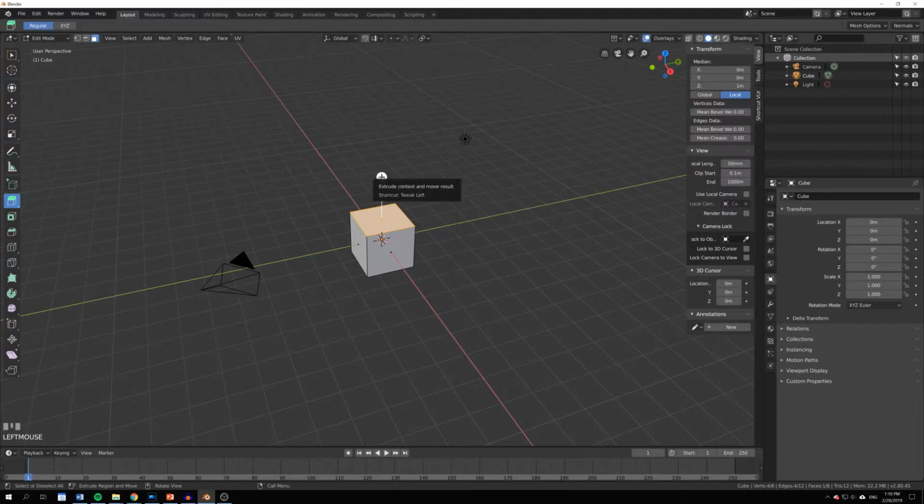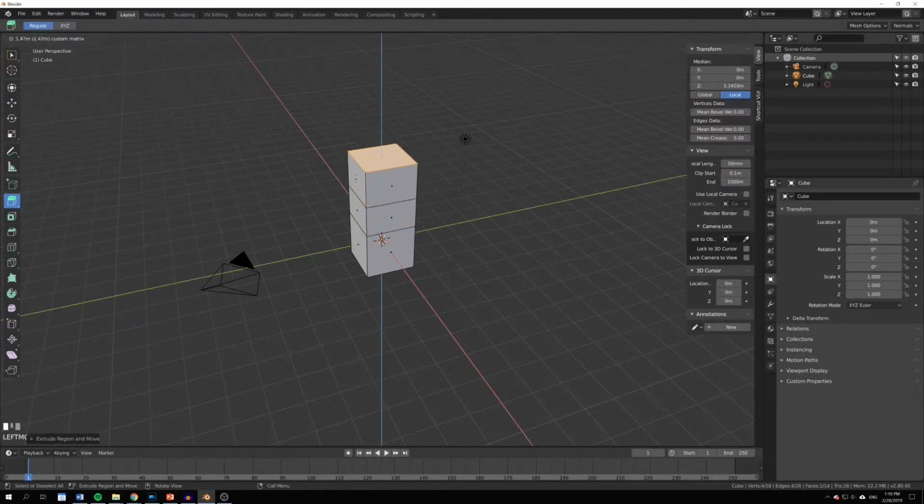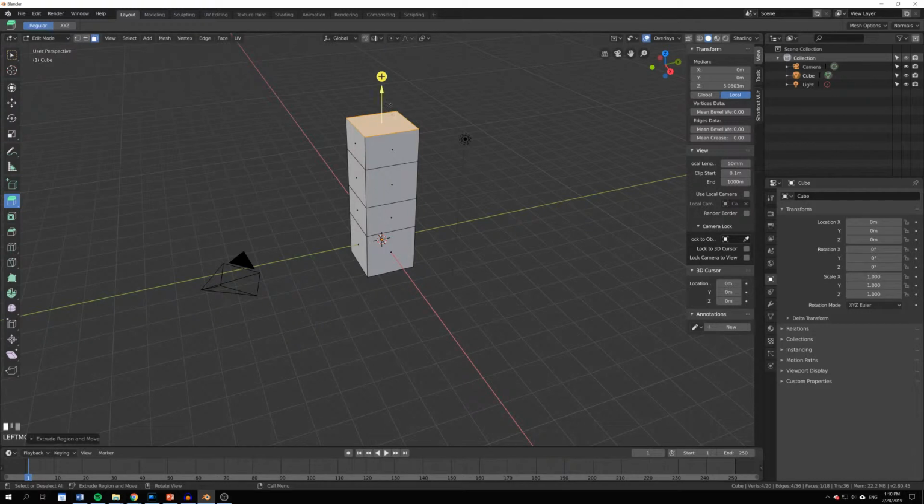And we can just hover this plus here, and when it says shortcut tweak left, it means press and hold whenever you see that tweak word. So I'll just click and hold, drag, and we can start to extrude regions.